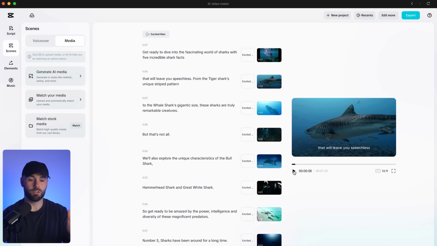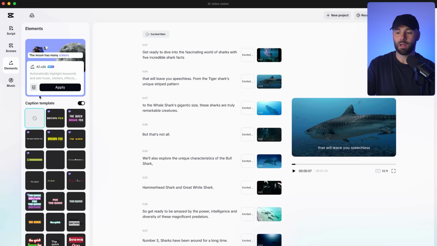So there you go. You could go through every single scene here and replace it with new stock footage, your own footage, or get the generative AI media to do it for you. So once you're happy with all of the scenes and all of the voiceover and everything like that, then you go down to elements. Now, this is where you can see the captions.